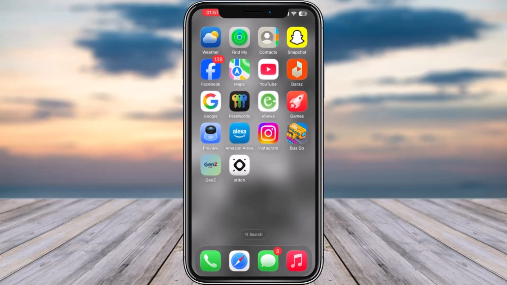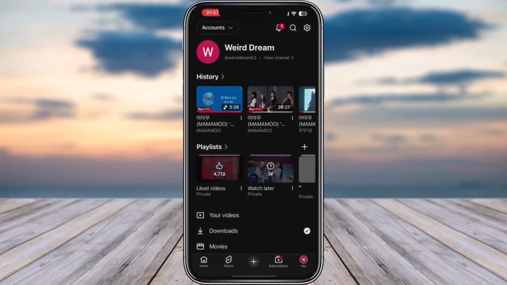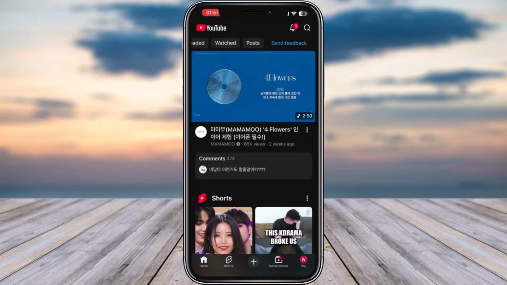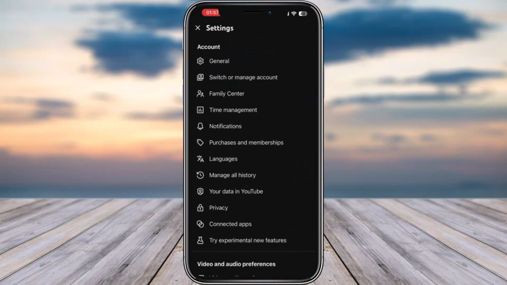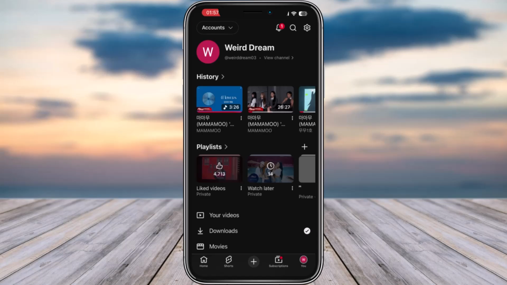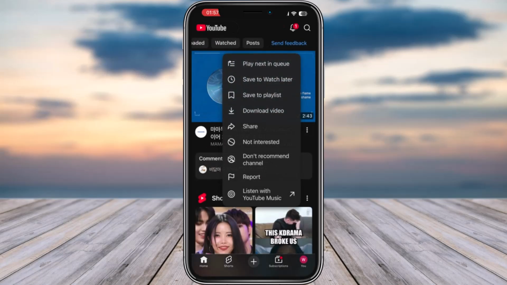Let's get started. So the only way for you to legally download a video from YouTube is to get the YouTube Premium subscription. Once you have taken that YouTube Premium subscription, you will be able to get the option to download the video, and it will be downloaded to your phone, not just offline downloaded on your YouTube. It will be downloaded to your gallery.